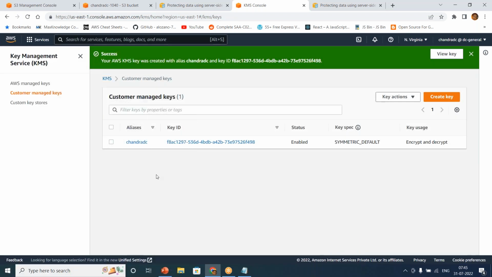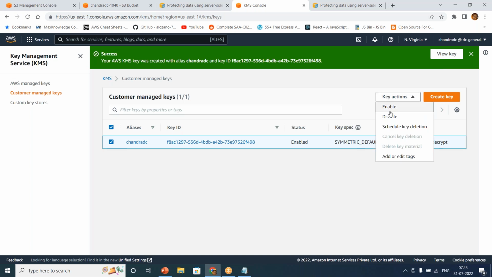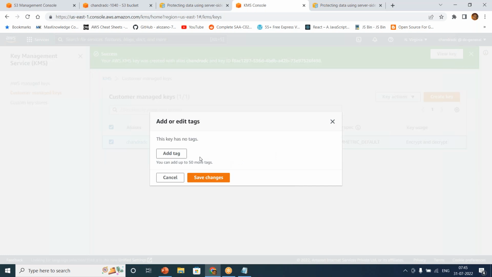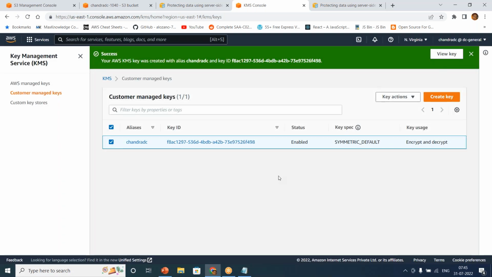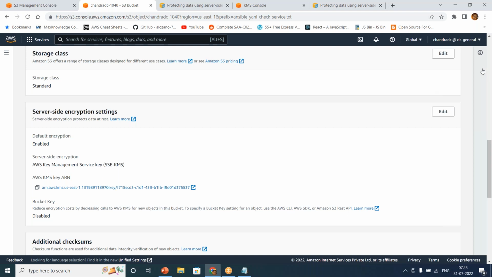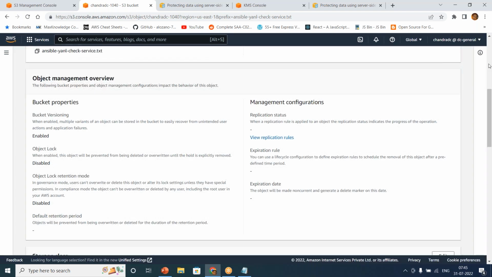What will happen? It will create a symmetric key for you here. So what are all the options we have if we create our own key? You can enable, you can disable, you can schedule key deletion, and you can edit or delete the tags. Nothing else you can do. You cannot do anything else. Okay. So let's keep this key, and now let's go upload another object and override with our own key, right?